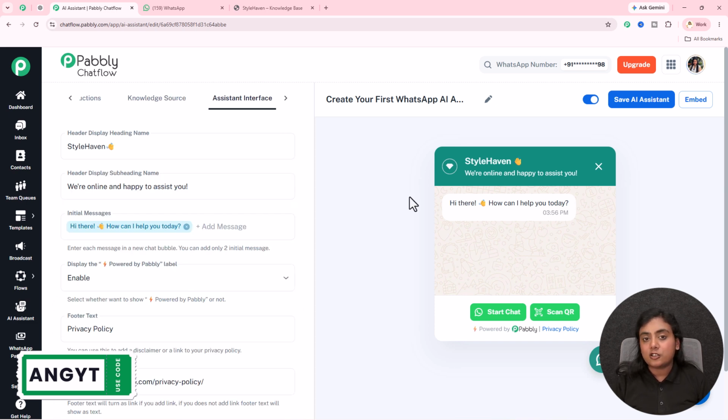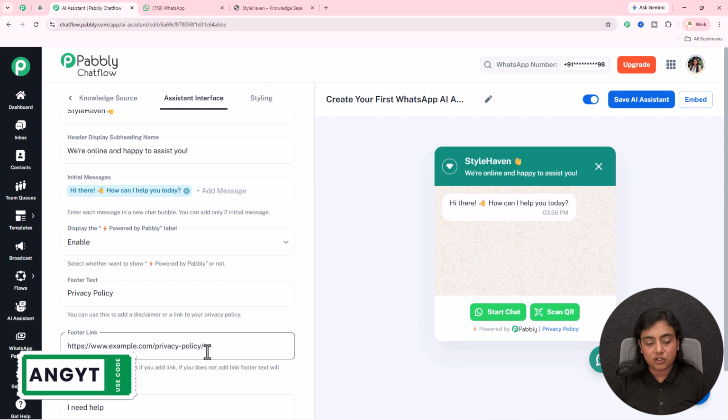Next is assistant interface. The best part about Pabbly Chatflow is you can create this AI assistant and add it on your website so that directly from the website people can go to the WhatsApp support. So now if you are planning to do so, assistant interface and styling is a section for that. If you want your business name to be highlighted on the board just like this, you want to edit this line, you want to edit the initial message, you want to enable or disable powered by Pabbly or add in a footer link, you can definitely do that from all this section right here.